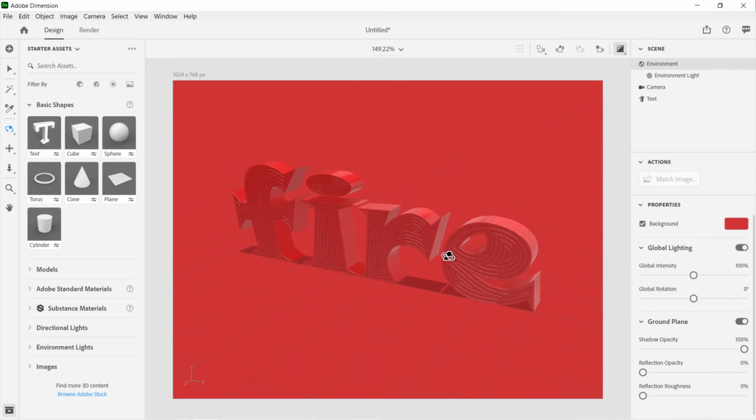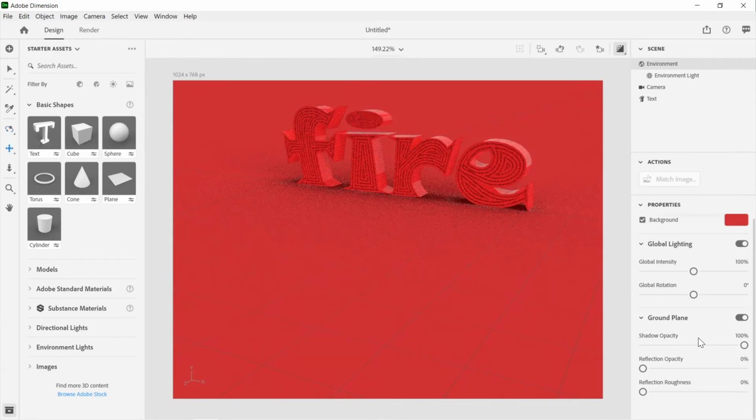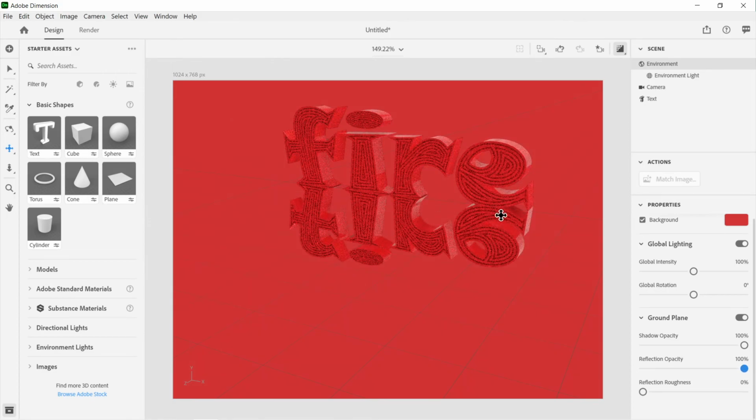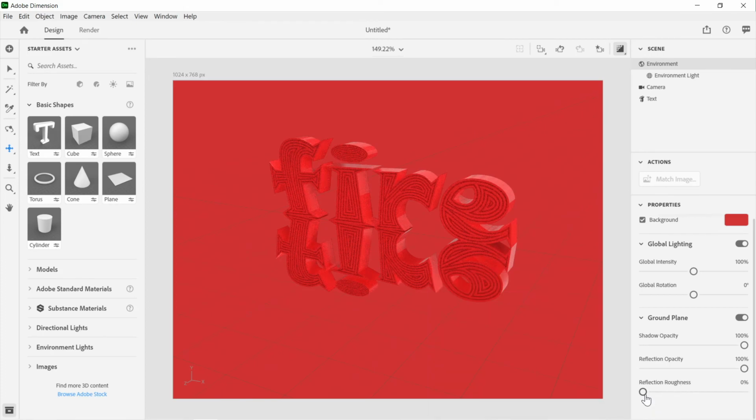Another thing you could do as well here, let's do maybe this one, is you can actually do something on the ground plane. And that is this button called Reflection Opacity. So if I try changing this to 100, let's take a look. And you see it's actually going to reflect the text in the ground plane. And if you change the roughness here, what that will do is it will scatter the reflection. So you're going to get like a less defined reflection there.